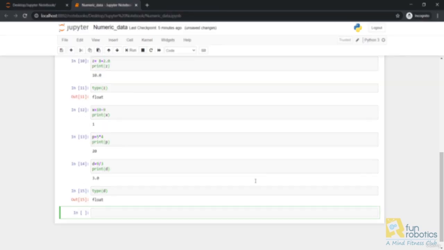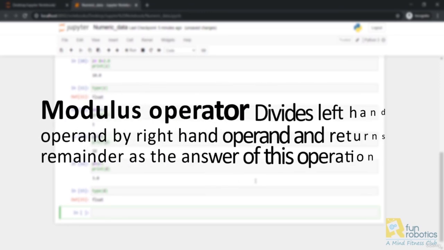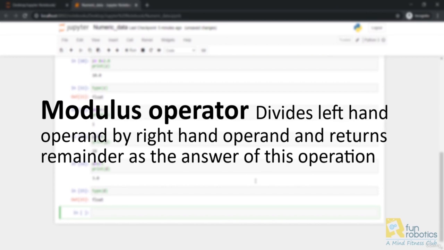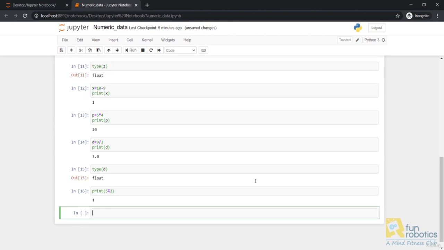One of the useful operators in Python and other programming languages is the modulus operator, which has the sign percentage. It divides left-hand operand by the right-hand operand and returns remainder as the answer of this operation. Let's try 5 modulus 2. As you can see, the remainder of 5 divided by 2 is 1.